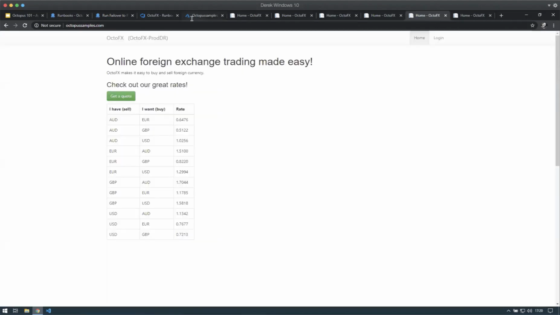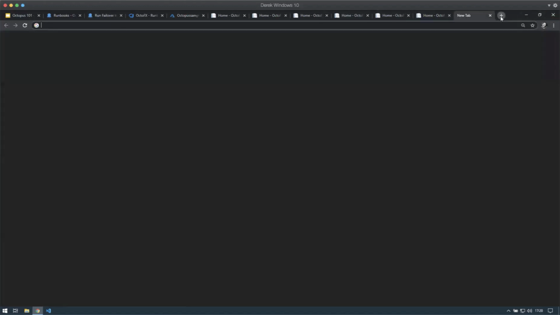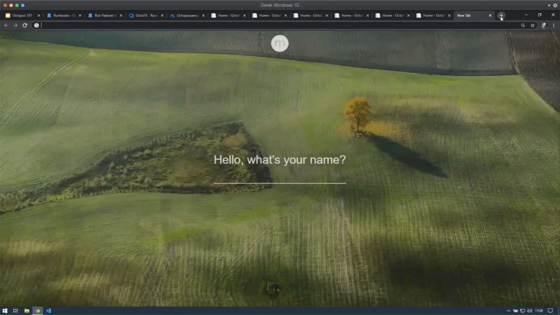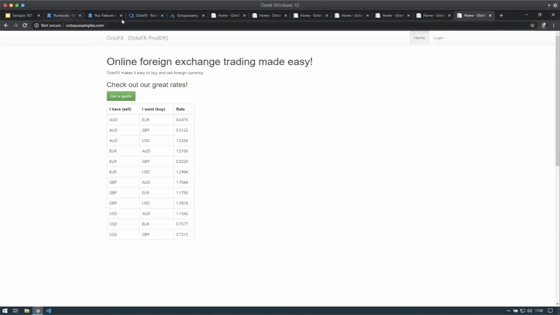What we should now find is if we go to octopussamples.com. Oh, one moment. Let's just try octopus.com. Oh, that has not worked, unfortunately.